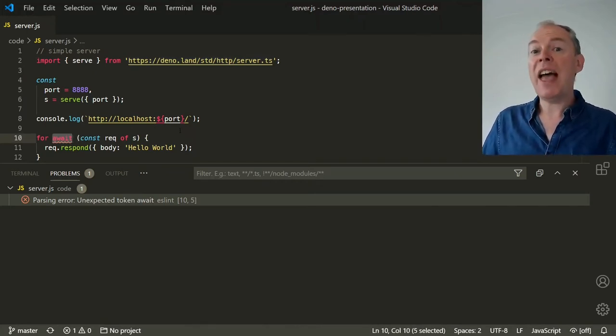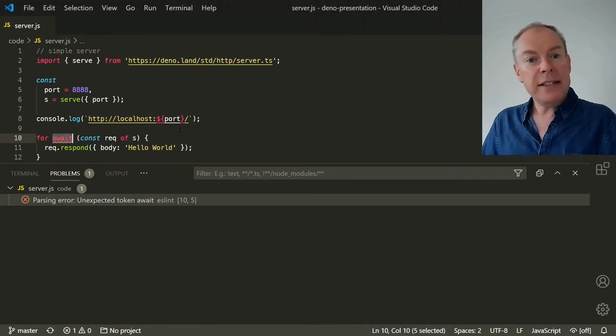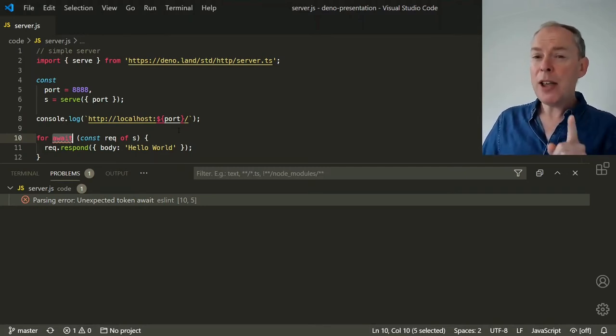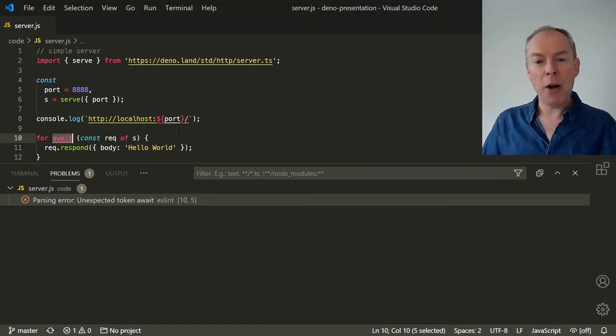Now this would cause an error in Node and ESLint highlights it accordingly. But Deno supports top-level awaits. There's no need to wrap await code in an async function. There is one exception to that though, and we'll see it in a moment.